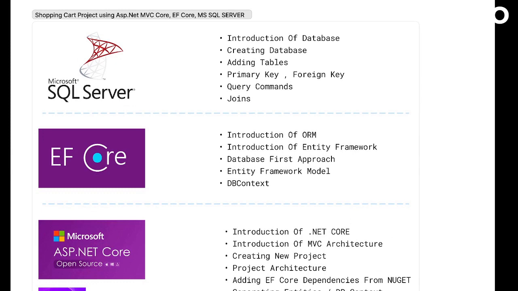In this series, we will start learning from Microsoft SQL Server. We will see the introduction of database and how we can create a database, and we will be adding sub tables. And we will see about the primary key and foreign key references, and we will learn about writing some query commands. Most importantly, we will learn about joins, where we can join multiple tables, fetch the data from the multiple tables, and display the result.